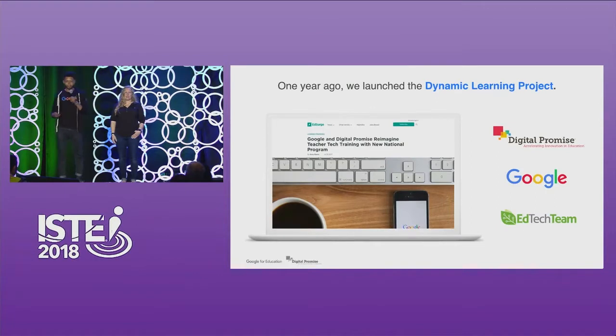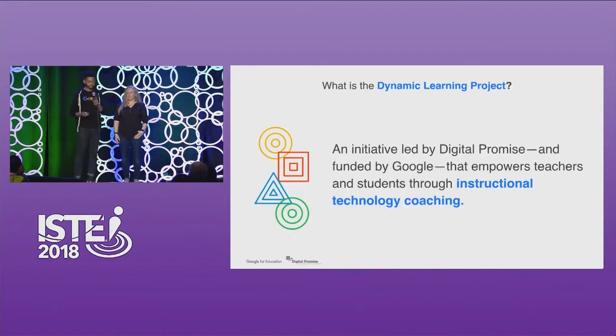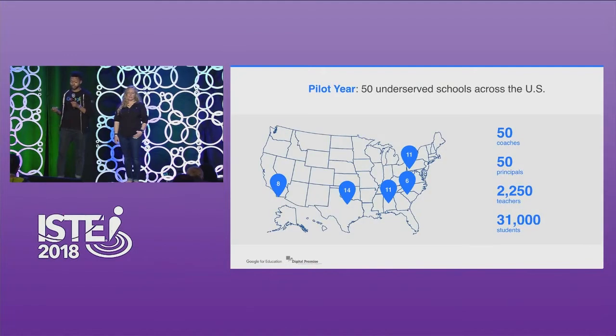Everyone in this room has either been coached or worked directly with a coach. And we want to bring that concept of coaching to many schools across the country. And we did that through the Dynamic Learning Project, which is a partnership through Digital Promise, EdTech Team, and Google. So this project is meant to empower teachers and students through instructional technology coaching. And our primary mission really is to improve educational equity by empowering teachers to leverage technology in impactful ways and transform learning for students across the country.